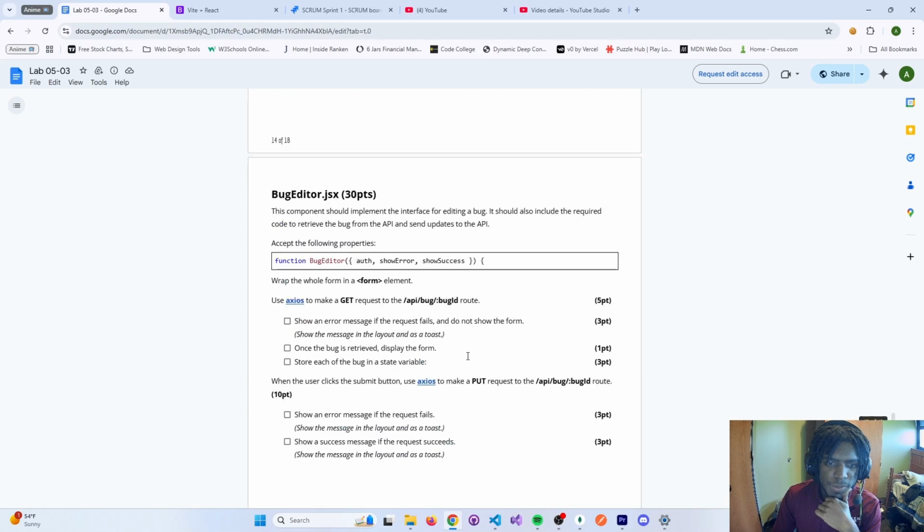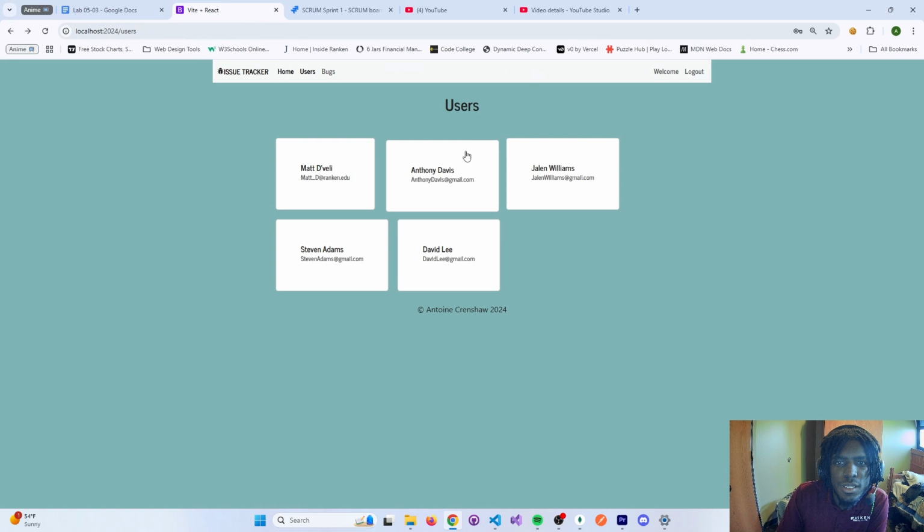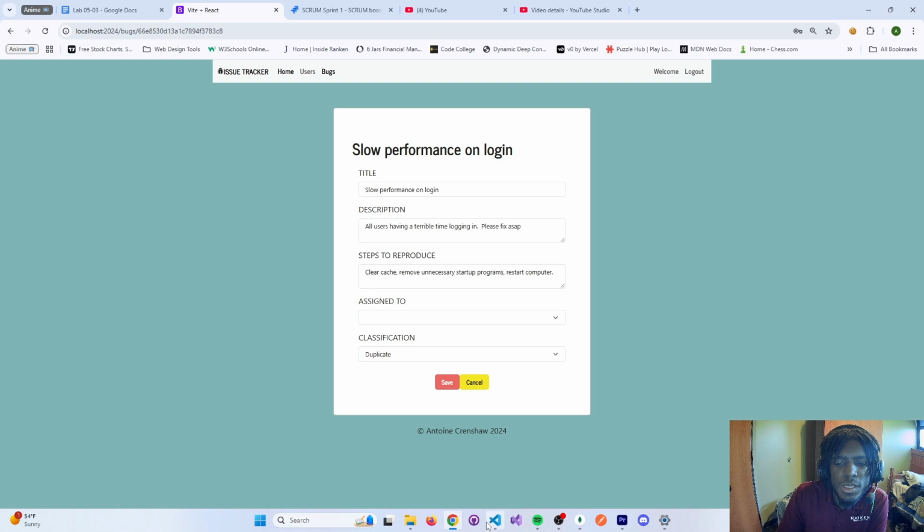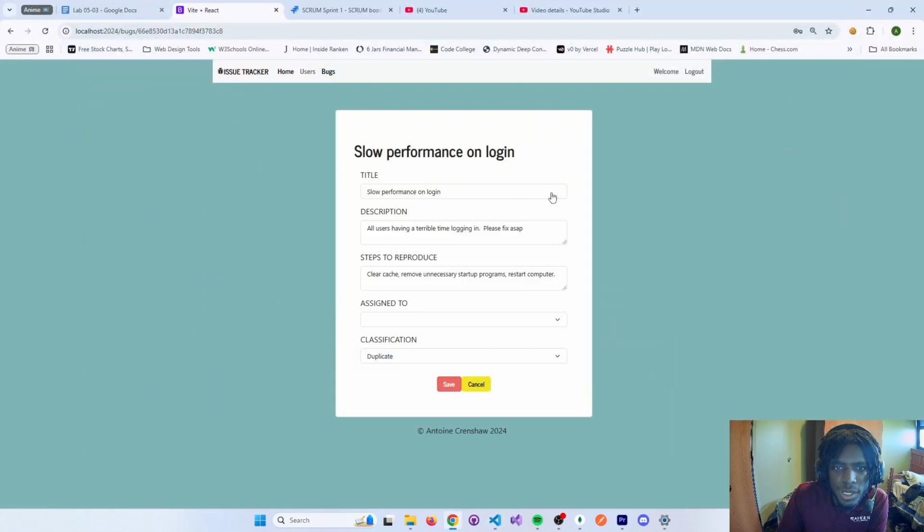Bug editor. Even refactoring and renaming the names of things because they're not the right names. They can be a little bit confusing, so I gotta rename some of my pages. This is bug editor. This is for implementing the interface of editing a bug. Okay, yeah, I have that. That's what that was, where I was changing the, let's see, bugs edit. Yeah, this is my edit bug list or bug editor.